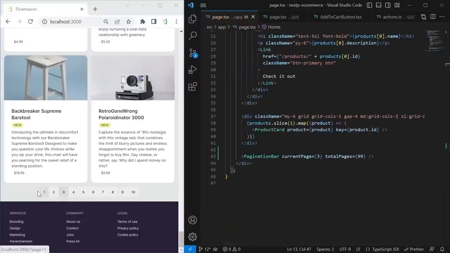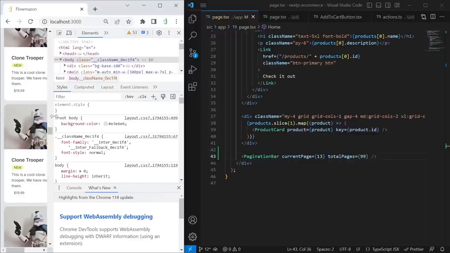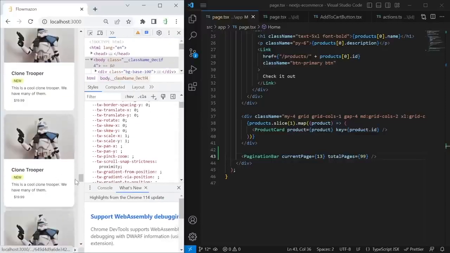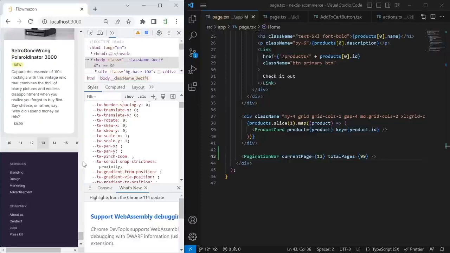So we see the pages from 1 to 10. If I set the current page to 13, you can see the responsive page numbers in action. Now the smallest value is 8, the largest one is 17, and we never show all 99 pages at once because that would be too many. But our pagination bar is still not fully responsive. If the screen width is too small, then this will not all fit on the screen.